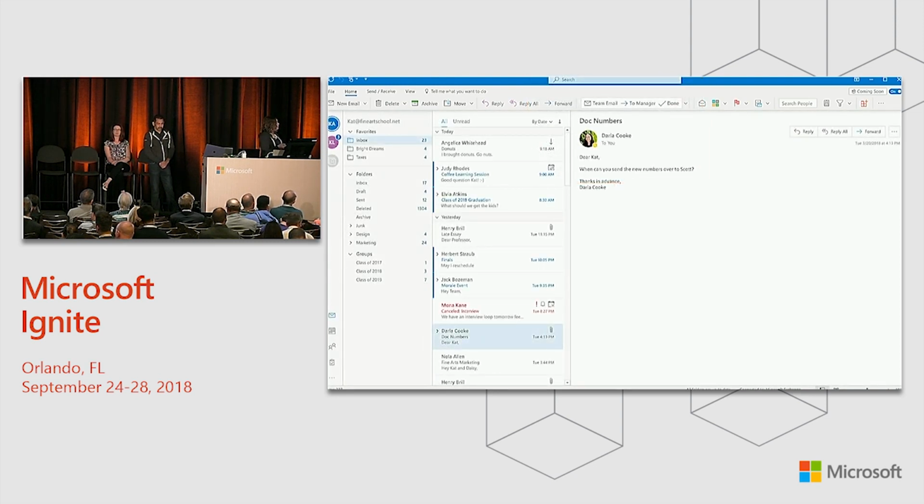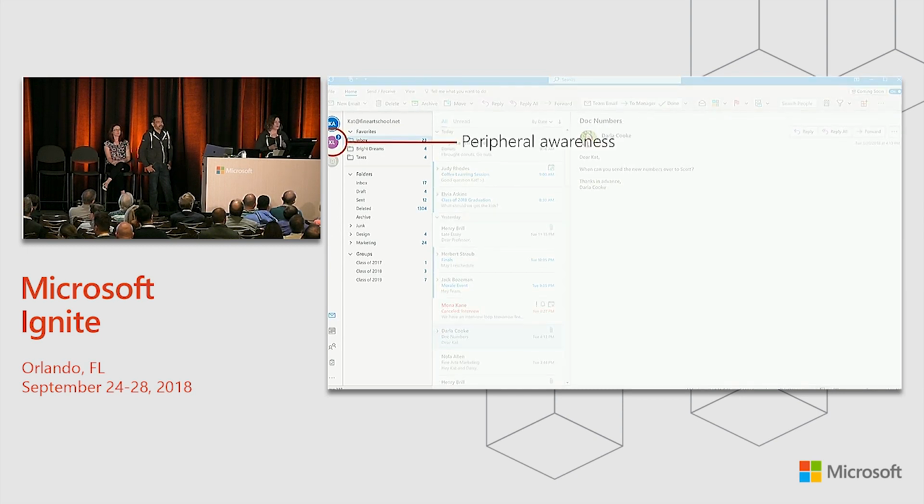Another thing we're working on, to the left of the folder pane, is what we call the account switcher. Right now, when you have multiple work accounts attached to Outlook for Windows, you have to scroll a lot through your folder pane to get to the additional accounts. So adding this account switcher at the top, here it has two accounts, will make it faster and easier to switch between the two accounts, and make sure that we have peripheral awareness of new messages coming in.